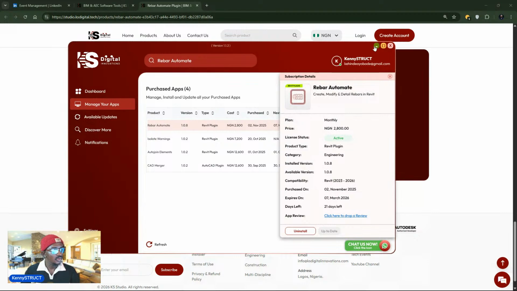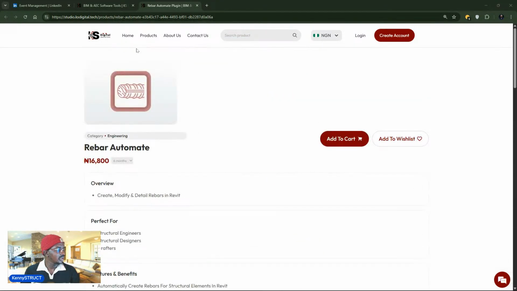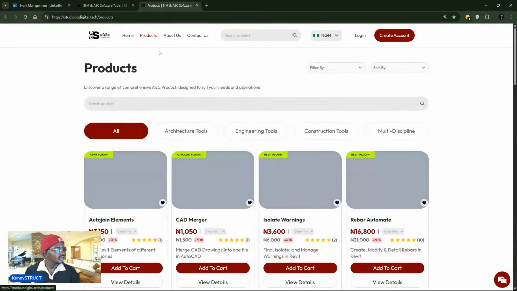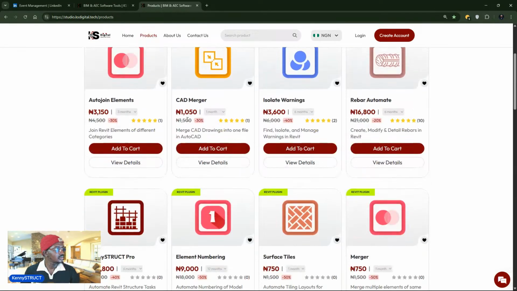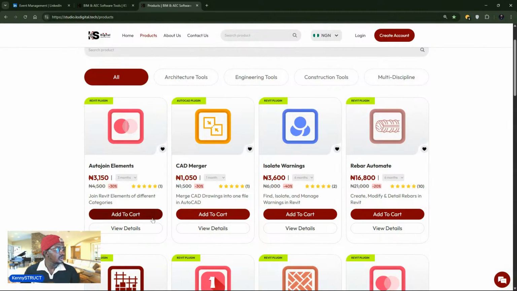So I'm going to quickly leave this part so we can jump right in. Inside of this tool, you have products. You can check our products, the ones that are coming soon and the ones that are already available. You can see them and add them to your cart. And then you can check the different subscription plans. We have 4 subscription plans that we offer to our subscribers. Very affordable.